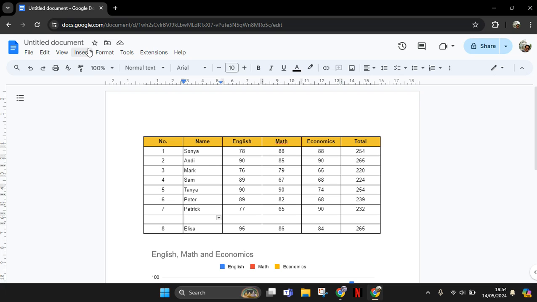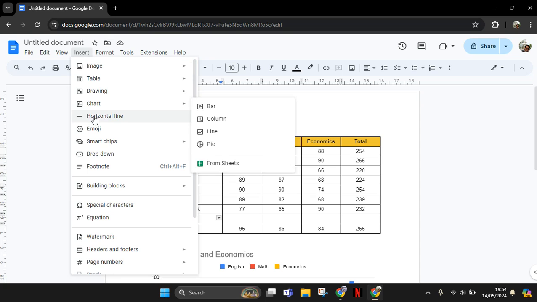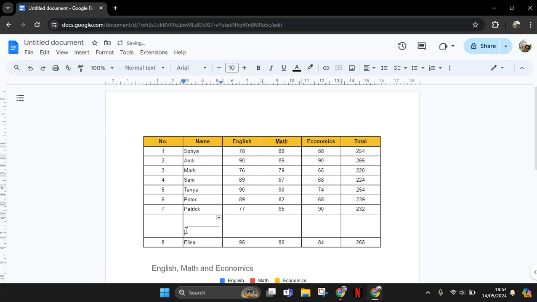So basically, you can just go to insert, and if you want to add only a horizontal line, you can just use this option to add the line like this, and the line will be automatically added. But if you want to draw a vertical line, you need to use the drawing feature on Google Docs.